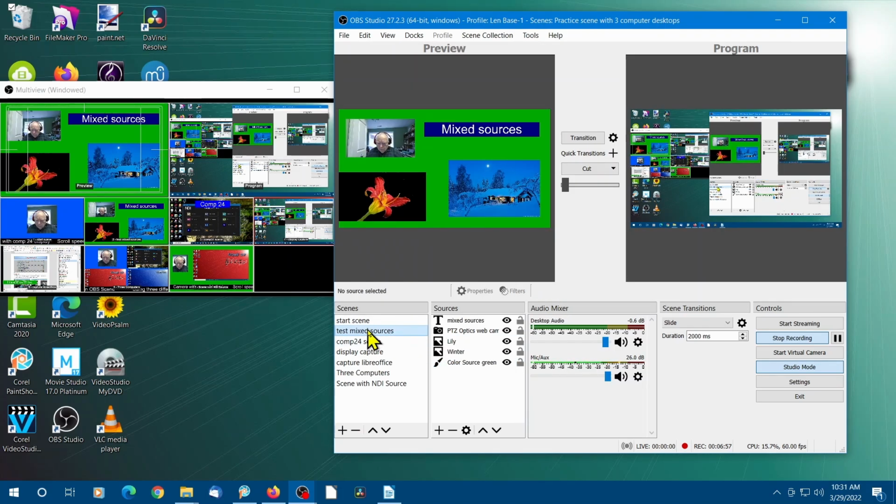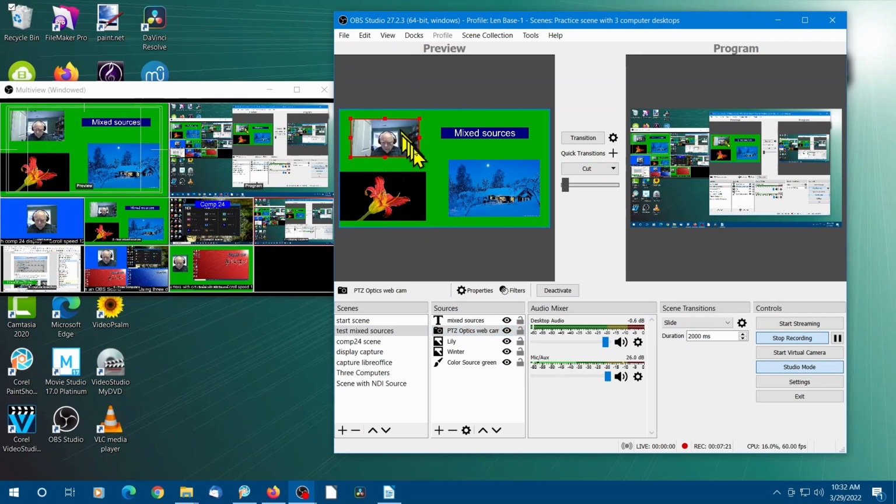Here's a scene that has multiple sources, or mixed sources. It has a text box, and the text box is there. I can move that around when it's selected. I can resize it. And it also has the PTZ Optics webcam. In this case, the cam has not been cropped. It's the full size and shape of the webcam, but it's resized on the screen. Once again, if I wanted to hold the Alt key down, I could crop this webcam and move it around a little bit.